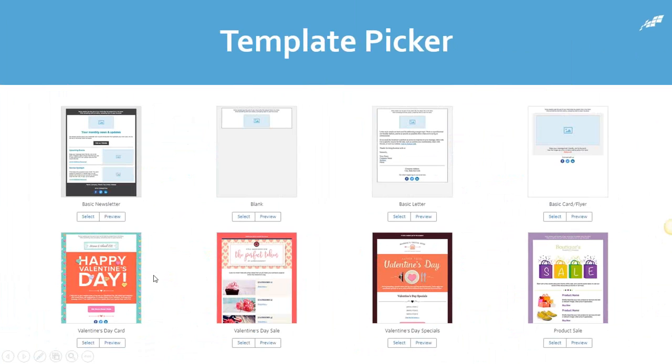This is a screenshot, obviously, from when it was Valentine's Day. Constant Contact's always updating their templates that are available to match the holidays that are happening. So you can see that there has been some already created with images and some different logos and things like that. All of these templates are customizable.